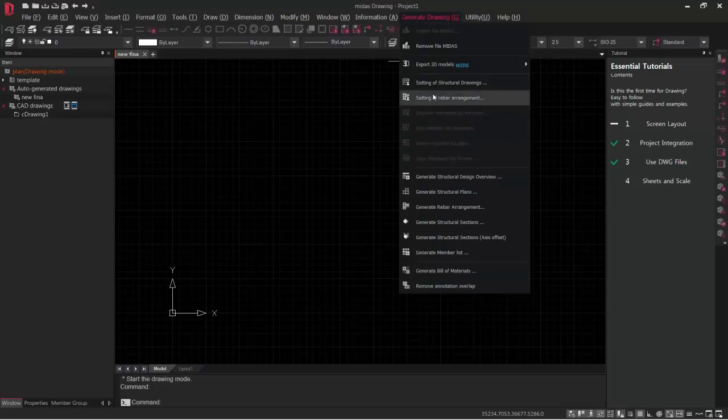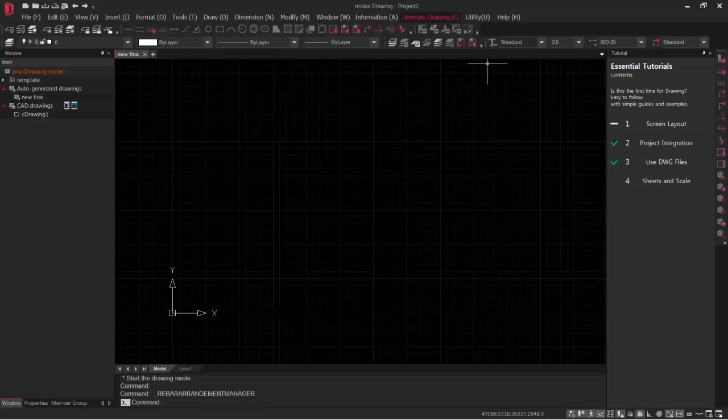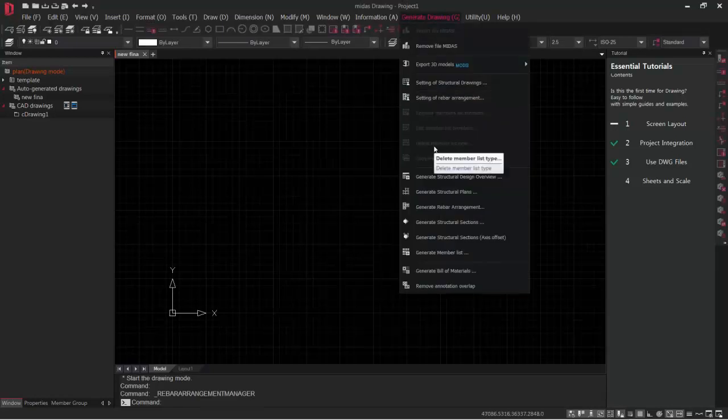Now there are settings as well available for structural drawings and rebar arrangements. So these are as per the standard that you have selected for performing the design. So as per European standard as well, we have the rebar arrangements automatically done, as we have for British standards also. So few of you who are using British standards, you can still go for MIDAS engine and MIDAS drawing.